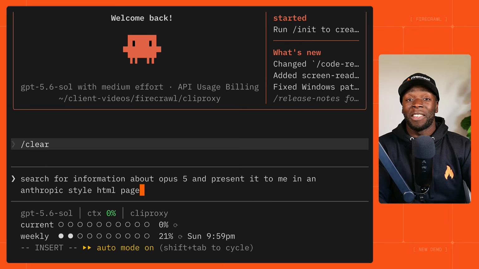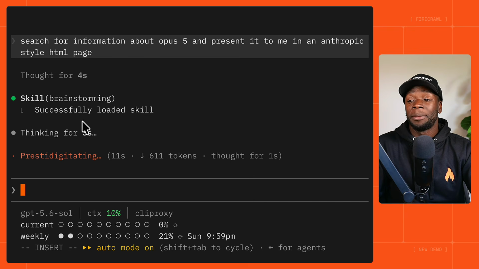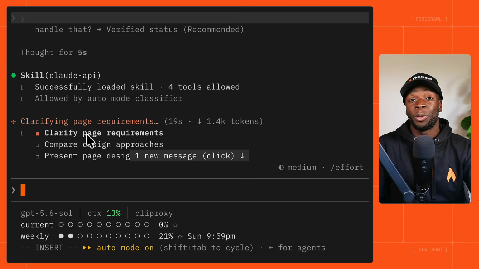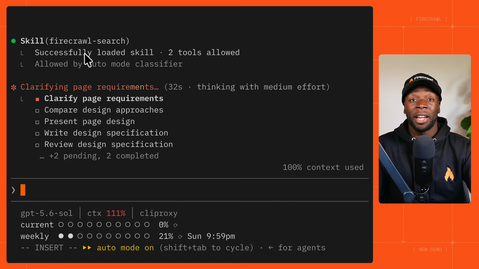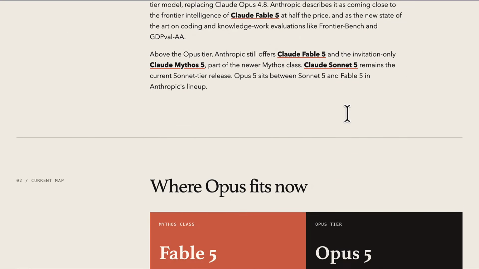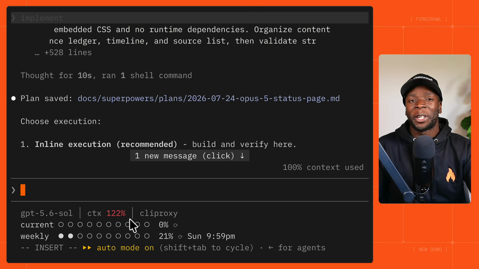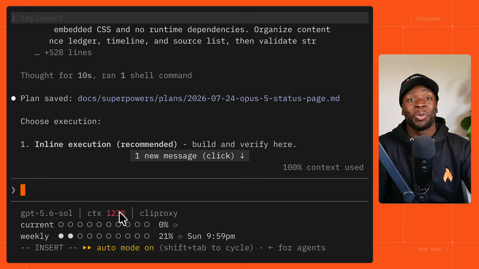So I can ask it to give me all the information it knows about Opus 5 and present it to me in HTML. And we can see it makes use of my skills, so my brainstorming skill. It has full Claude Code task support. It uses the new Firecrawl search API to find me detailed information about Opus 5, and once it's done, I get this impressive looking page with only 11% of my usage used, even though Claude Code has said I've used a lot of context, which is a slight bug that comes with the system.